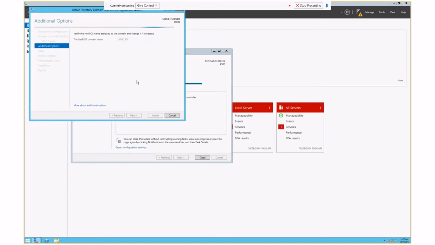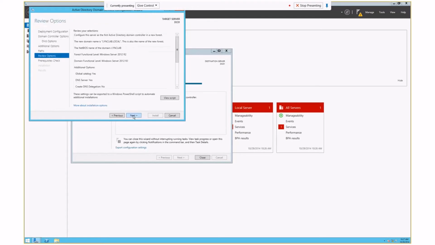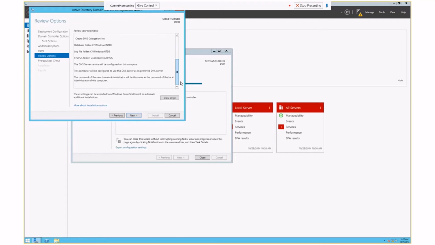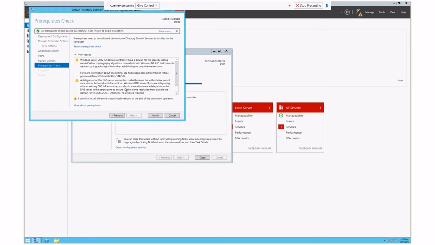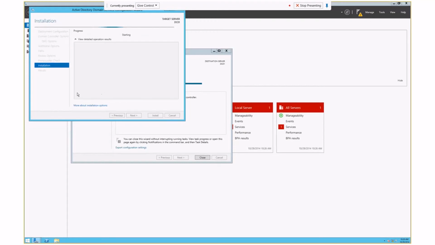In the path, we will leave the default. Okay. We'll choose review these options. Okay. Next, we are now verifying if we are able to promote this to a domain controller. Okay, our prerequisites checks passed successfully. Click install to begin installation. This is what we are going to do, and this will take a bit, so we will be right back.